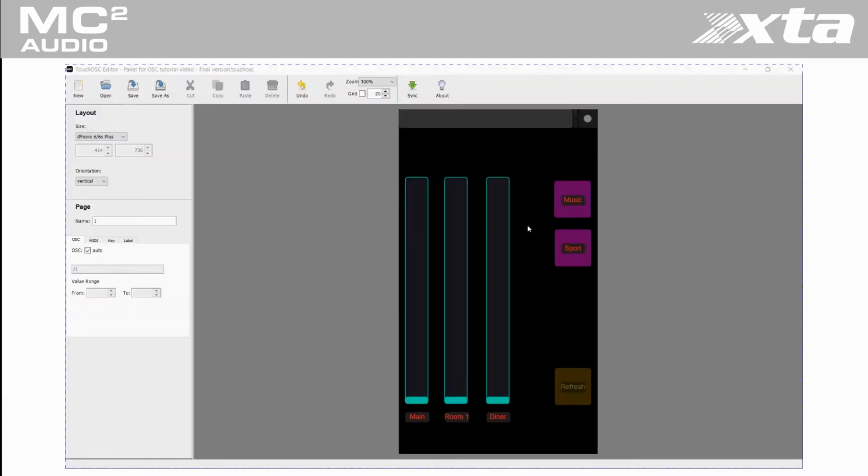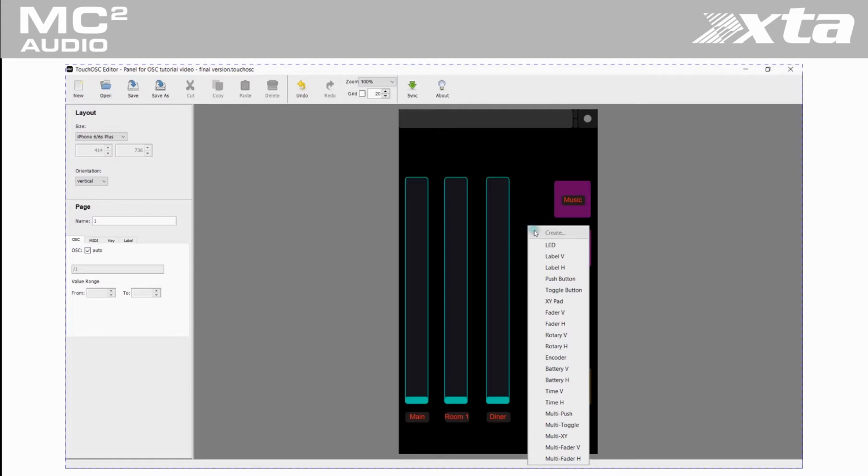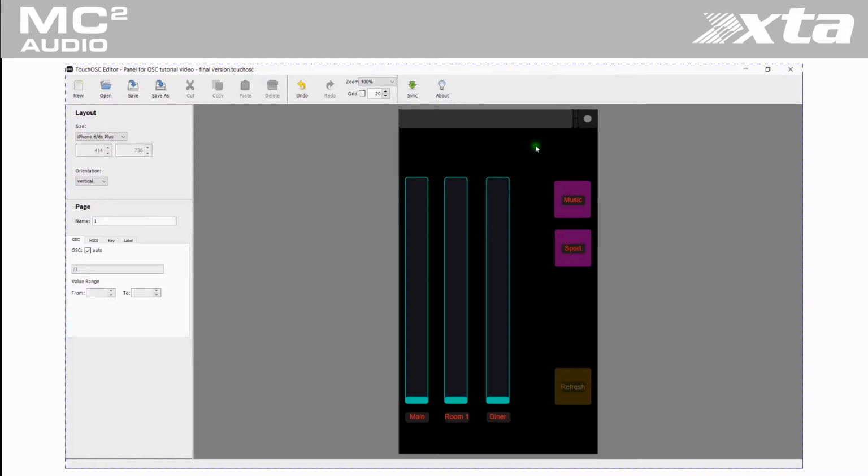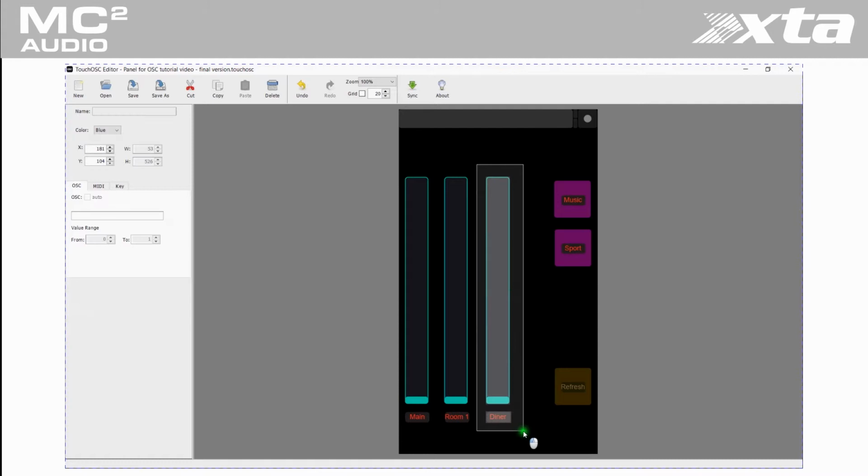Right-clicking the background displays a list of controls which we can add to the panel. However, in this instance, it is easier to copy and paste some controls which are already on the panel. So select the control you want to copy, Ctrl C, Ctrl V to copy and paste, or use the copy and paste commands on the taskbar. Use the cursor keys to move these controls to where you want them. Now edit the commands and labels to suit.